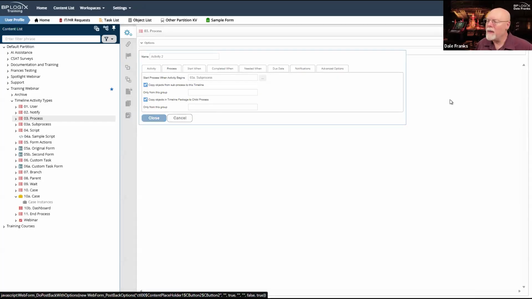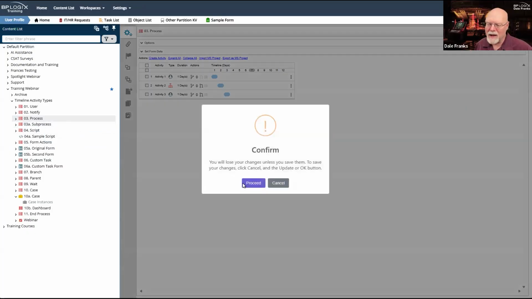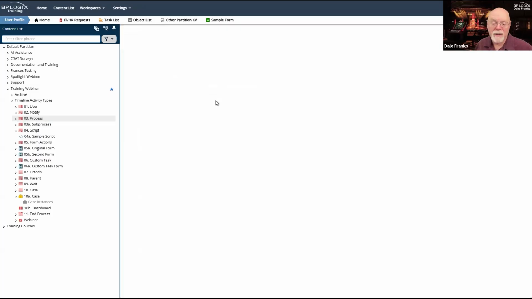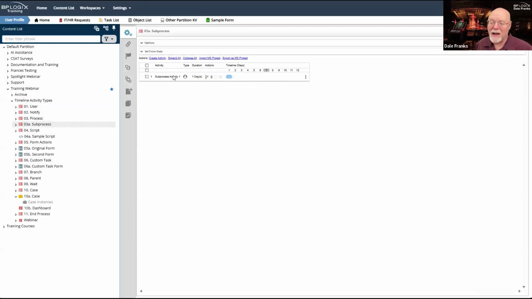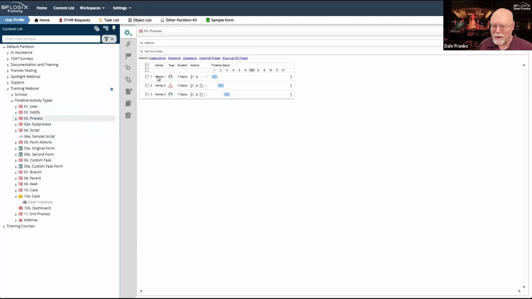So if we were to run this timeline, so let me cancel out of that. Actually, let's cancel out of it and look at the sub-process. The sub-process doesn't do much. It has one user activity that is associated with it. So the parent process has a user activity, activity 1. Activity 2 will call my sub-process, and then activity 3, when my sub-process is over, will be again running.